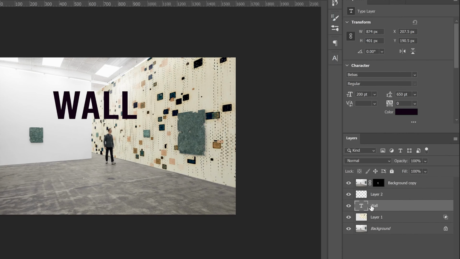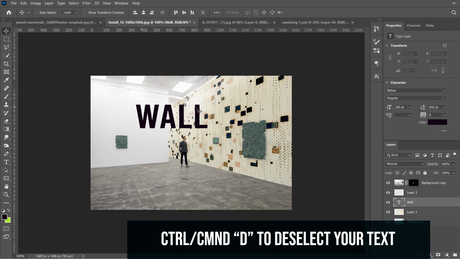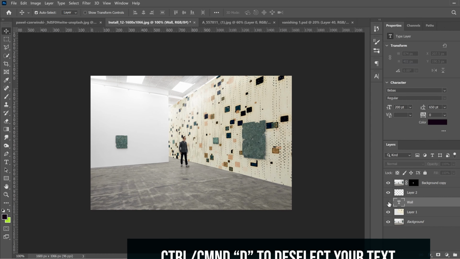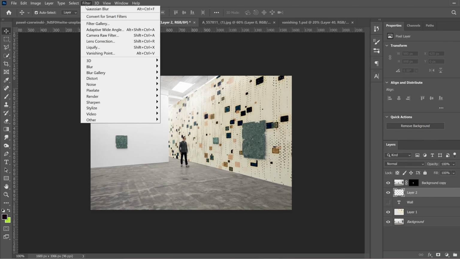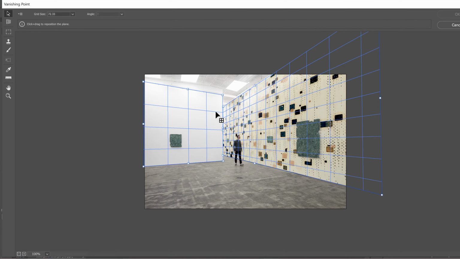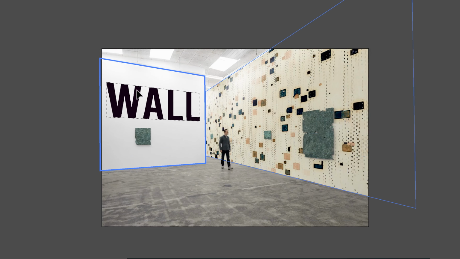And then now all we have to do is on our wall layer here, make sure you're clicked on the text layer, hold Control, and then click on the T over here. That'll make a selection of the letters. Then just go Edit, Copy, then go Control D to deselect, and then click the eyeball to hide it, and then click back on your blank layer, go up to Filter, Vanishing Point, and do the same thing we did before, Control V to paste it in, and then we're just going to take that text and drag it onto this wall this time, and you can see that it shifted.